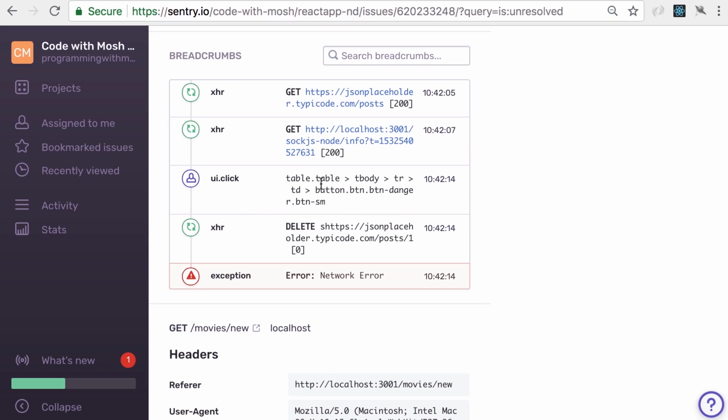So we have a table. Inside that table, we have a T-body. Then we have a TR and so on. So I clicked this button. Then there was another XML HTTP request. So we sent a delete request to this endpoint. And as you can see, our URL is invalid because I put an S in front of HTTPS. And as a result of that, we got this exception, network error.